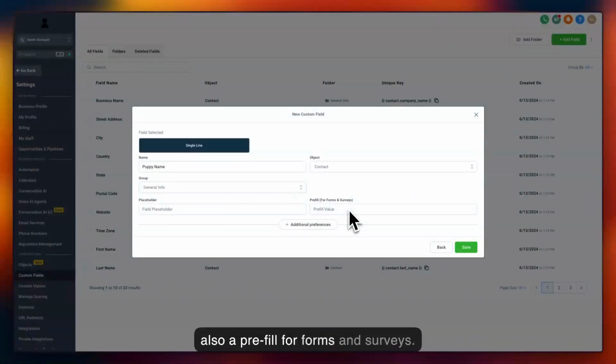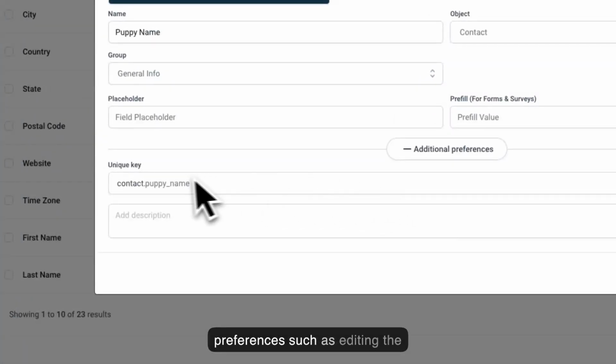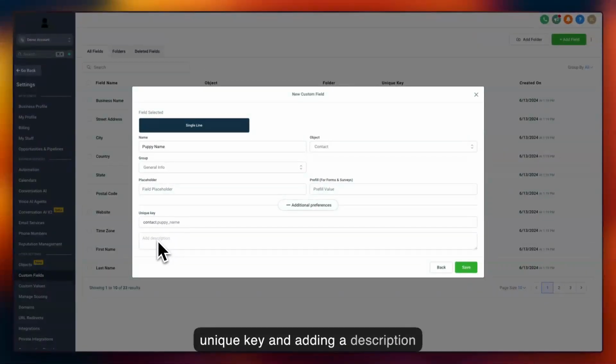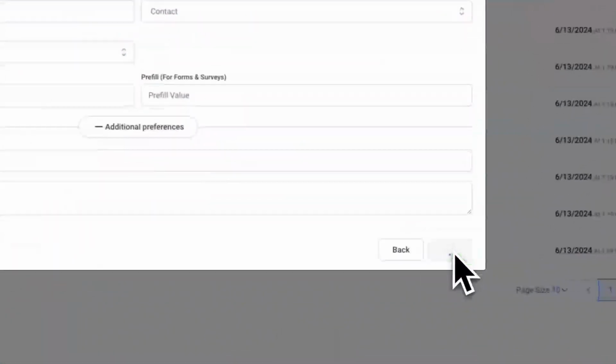There's also pre-fill for forms and surveys. You can drop down additional preferences, such as editing the unique key and adding a description on the back end to be able to associate it with the unique key and understand exactly what this custom field is for. Once we're happy with the settings, we can click on Save.